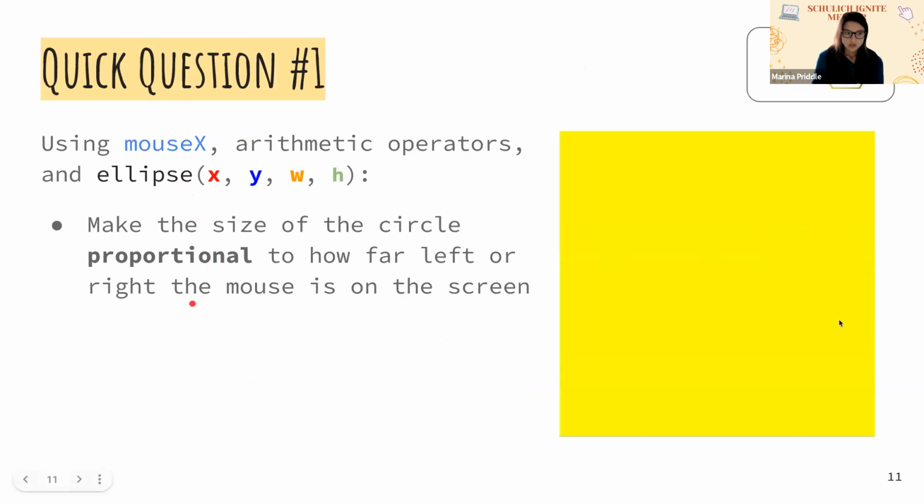And now we have our first quick question. Using mouse X, arithmetic operators and ellipse. Remember it's X in the X direction, Y in the Y direction. We're talking about the location of your ellipse, and this is just the dimension of your ellipse. So it will be your width and height, okay? Make the size of the circle proportional to how far left or right the mouse is on the screen. Remember we talked about mouse X, what it does, and what it does when you write ellipse with X, Y, W, and H. With that in mind, I'm going to launch the question, and I'm sure you guys are going to get it right.